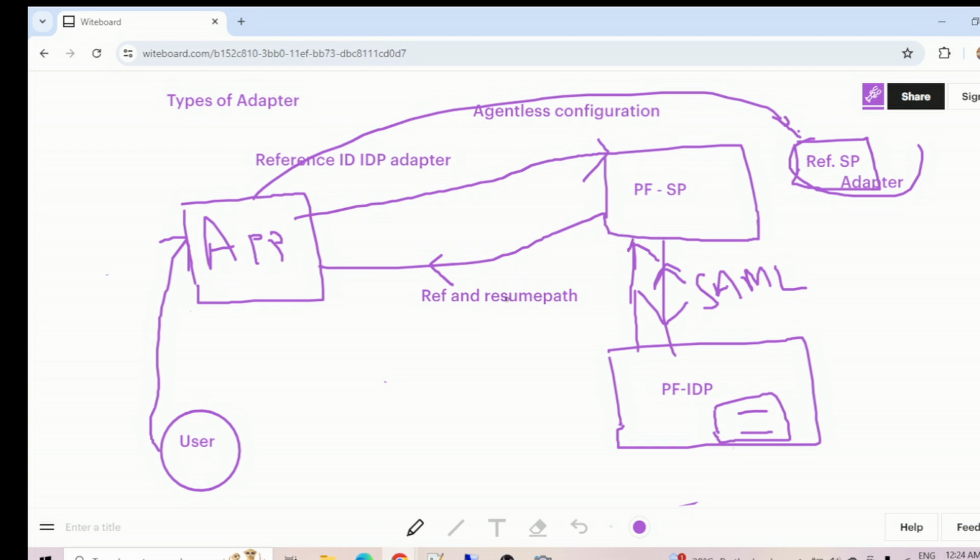But what we have sent from the PFSP to the application is only the reference and resume path. Now how can the application know the user using this? That's why the application has to make another call to the endpoint of the reference SP adapter to get the user attributes using this reference number. The application will not directly send a request to the reference SP and get the user attributes, because it's not going to be allowed. The application has to get authenticated also.